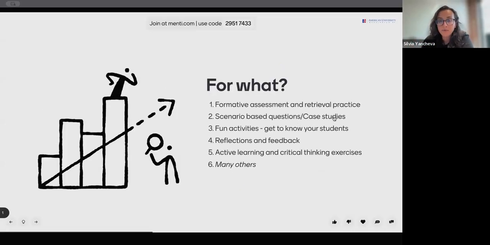And these are examples of where you can use Menti or for what. I mentioned formative assessment quite a lot because it's the most, in my opinion at least, the most obvious use case of Menti. You want to assess knowledge. There are many questions you can ask. We'll be talking about retrieval practice very quickly of how you can use Menti for that. You can use it if you're running scenario-based questions or you have case studies. You can phrase your questions in such a way that it prompts your students to assess or analyze information and guide their answers.